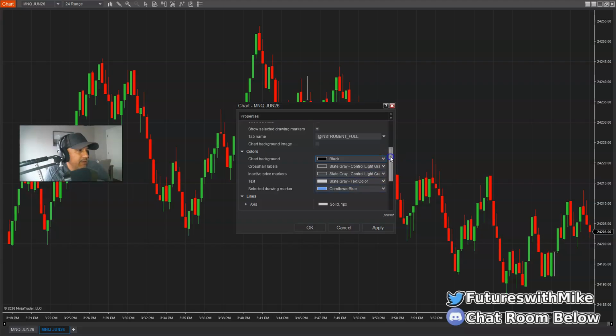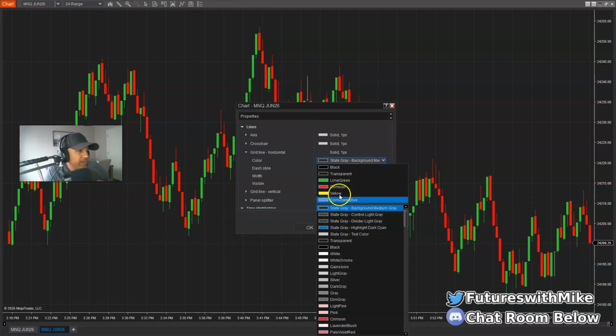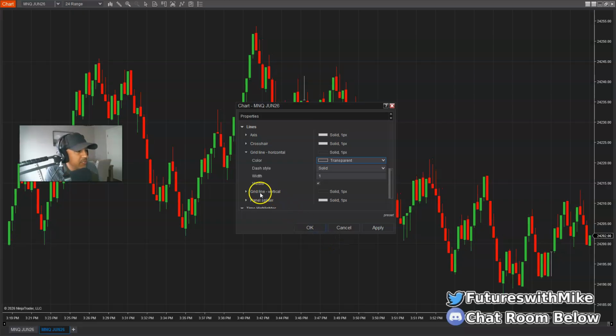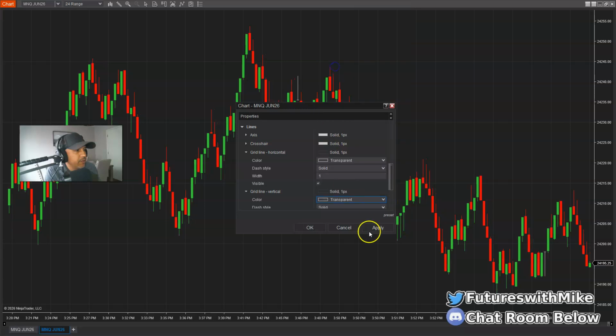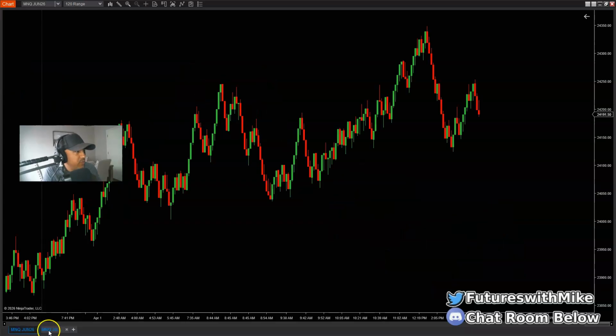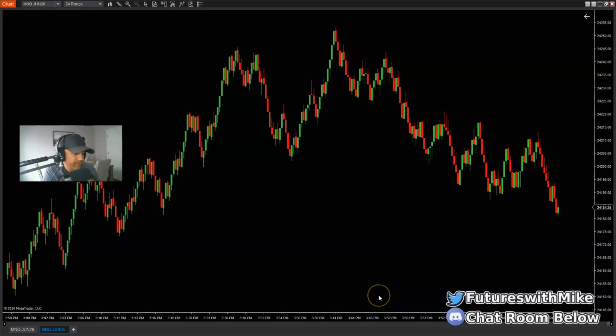I'm just going to keep going down here to grid line, take those off. Make that transparent and take them off. That was the horizontal. Let's do the vertical one right quick, and transparent. Click apply. Okay, boom, there we go. Now I have both a 120 range and a 24 range chart up. Higher base and lower base chart.